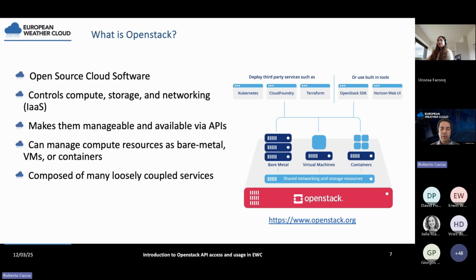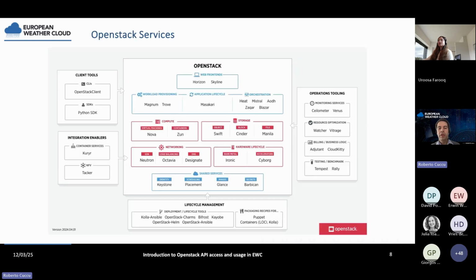We can also mention that OpenStack is not one big project, but is composed of several loosely coupled services that follow different project development tracks, and they are coordinated all together to perform an OpenStack release. You can see in this map, summarized, all the available services and projects within OpenStack. You can find it also in the OpenStack documentation.